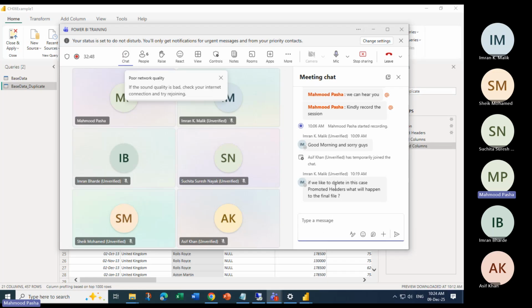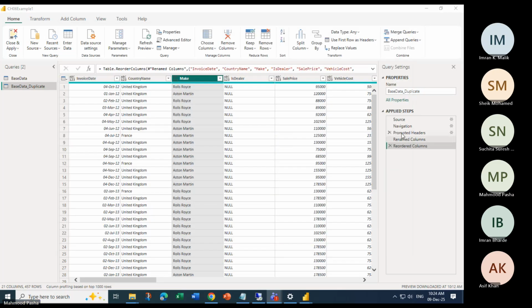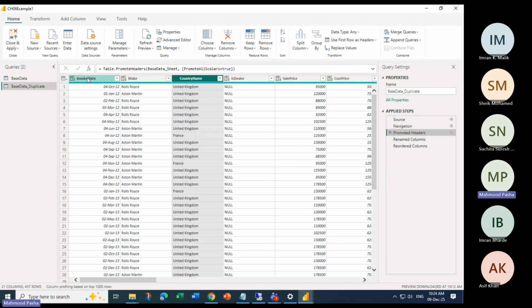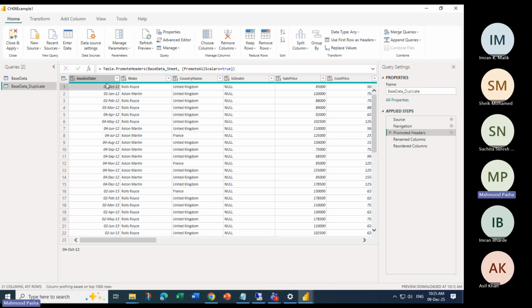Actually, I'm not sure what will happen to this file if we delete the promoted headers step. Okay, sorry. There was one message in the chat asking: if I delete promoted headers, what will happen? See, promoted headers is something like these headers. What is promotion? From demotion to promotion. Demotion is like this: the top row was in the first row, and these two columns are the successors of the promoted. So the question is, if I delete the promoted headers step from here, what will happen? The problem is it will give you an error first.